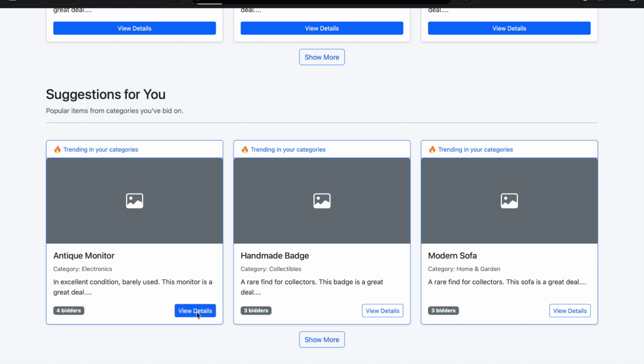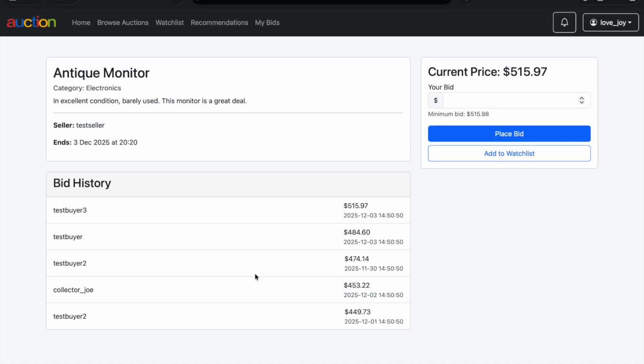Let's view an auction in detail. Here, you can view the item specifics and scroll down to see the live bid history. To participate, simply enter the bid amount into the field and confirm.